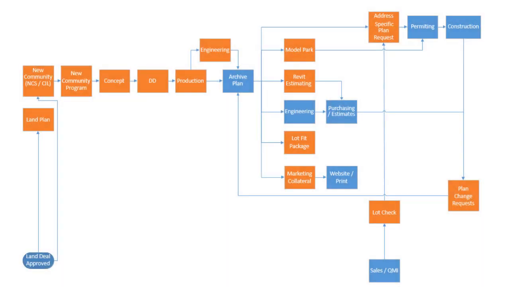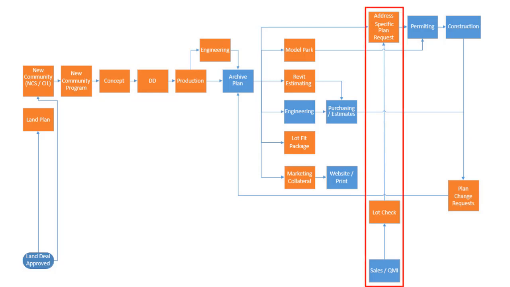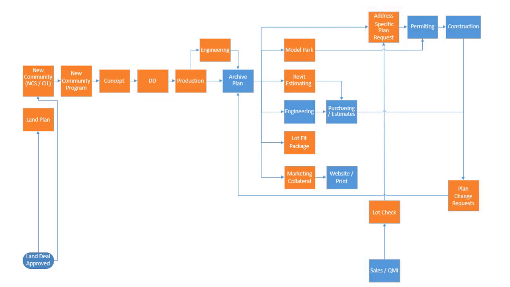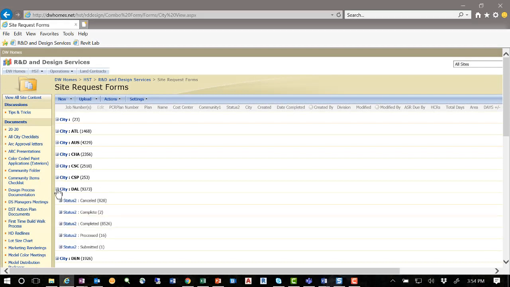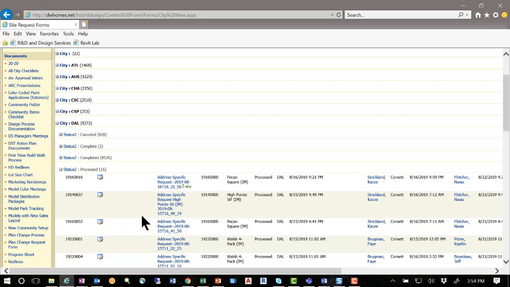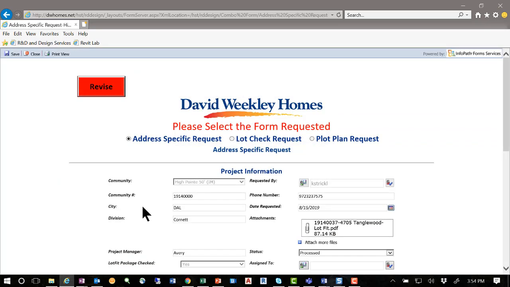Like the model park plan, all plans that are sold in a new community, a site request form is entered for these from the project coordinator or the division team. There are three types of site request forms. The first is a lot check. This form is used to provide general information about the plan and the lot so that the design teams can confirm if this plan truly does fit on the lot.